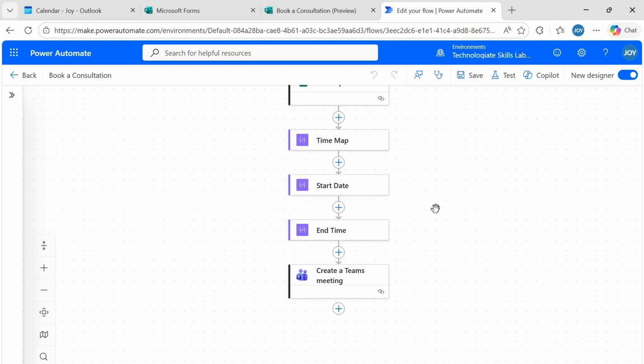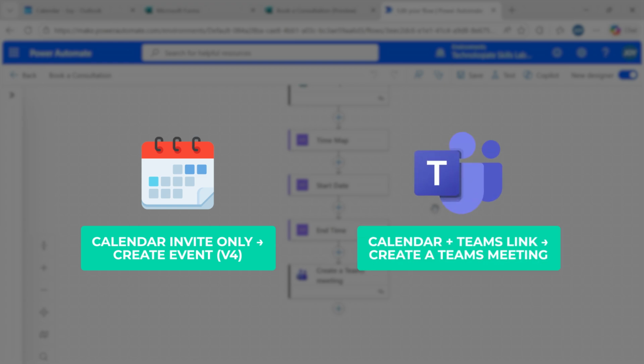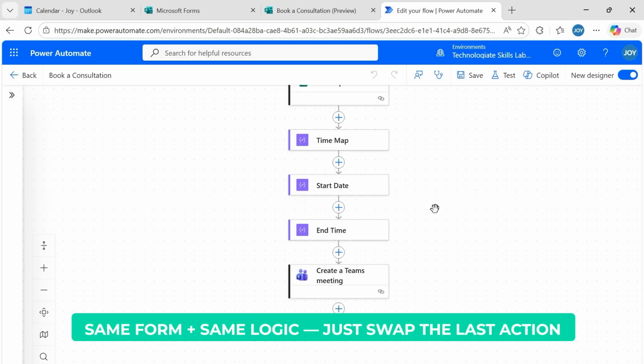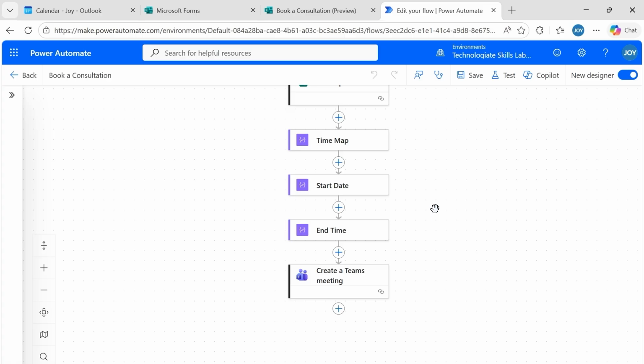So now you have two options. If you just need a calendar invite, use the create event action from Outlook. If you also need a Teams meeting link, use the create a Teams meeting action. The form and the date and time logic stays exactly the same. You only swap the last action.